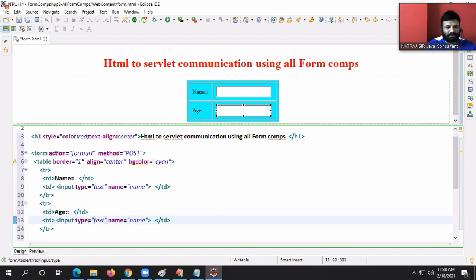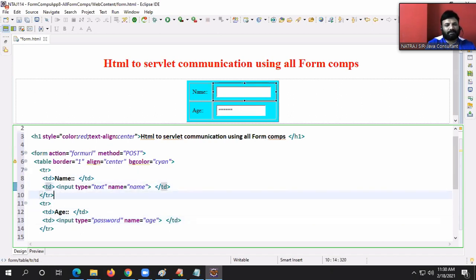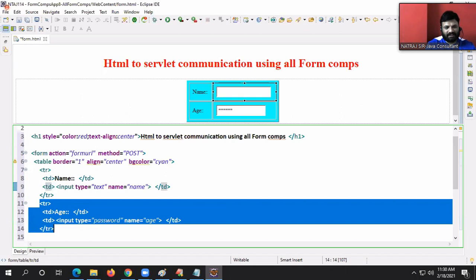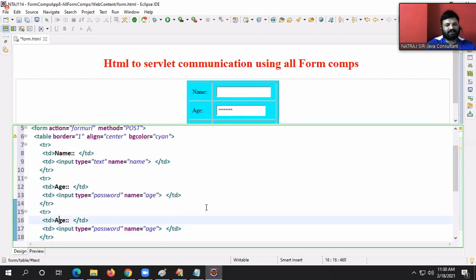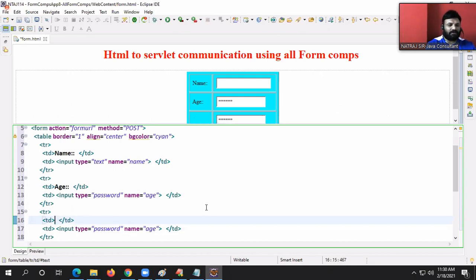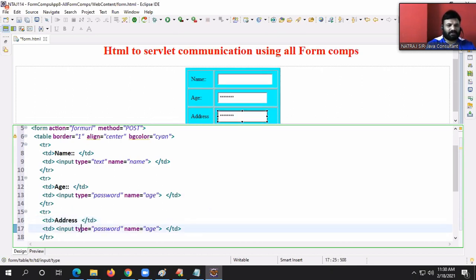Input type is equal to password. Name is equal to is. Nice. Copy this, paste it. Input type is equal to address.